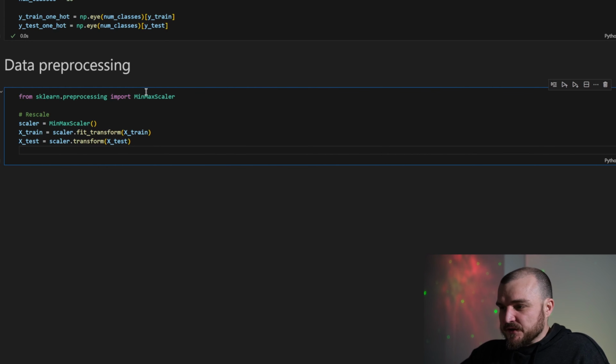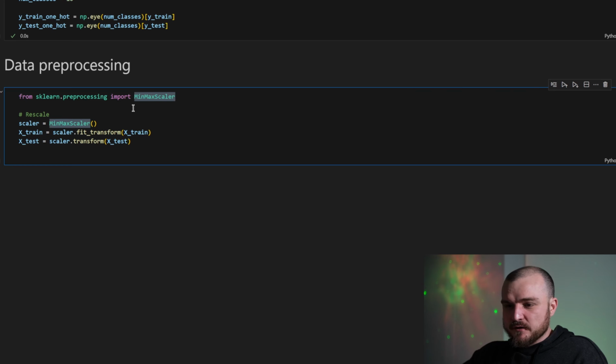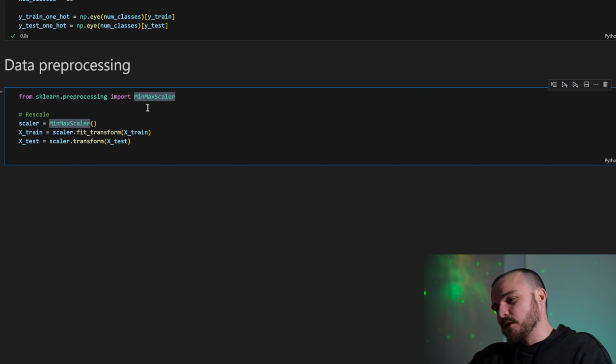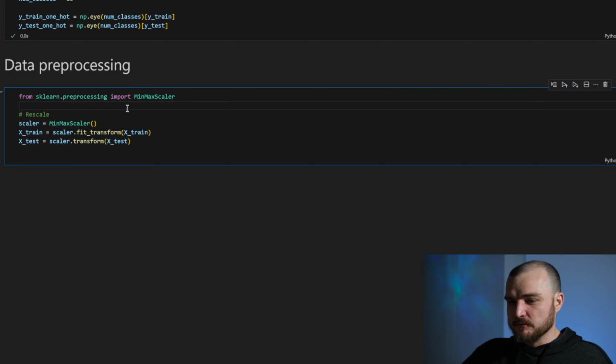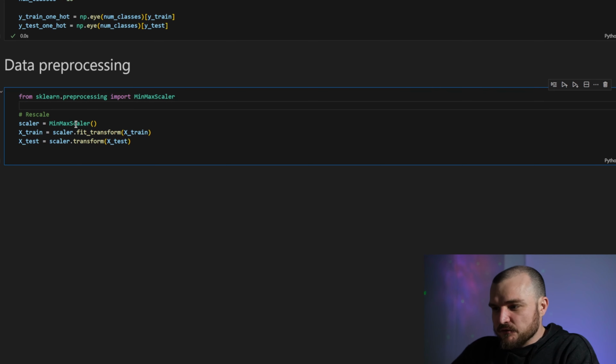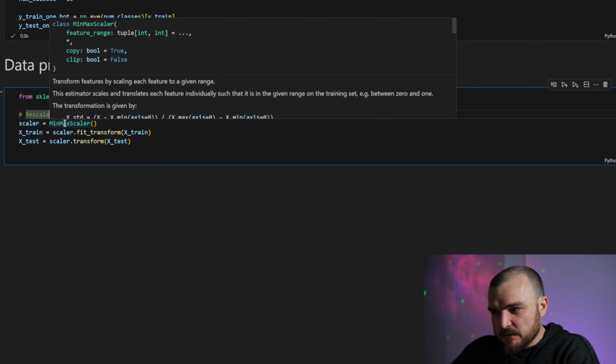For data preprocessing, let's use MinMaxScaler. MinMaxScaler works fine for the standard MNIST challenge, and I think that it would be nice for Fashion MNIST. So we just rescale our data with this MinMaxScaler.